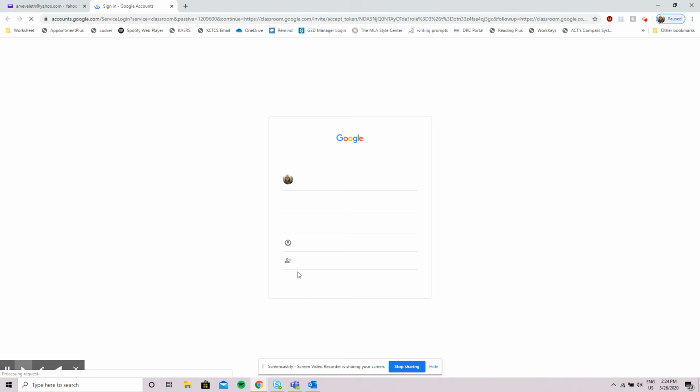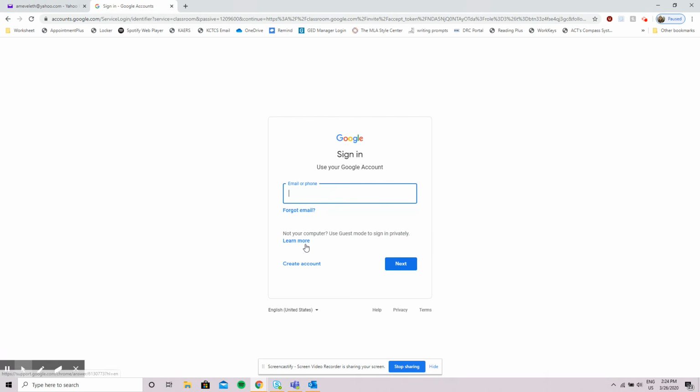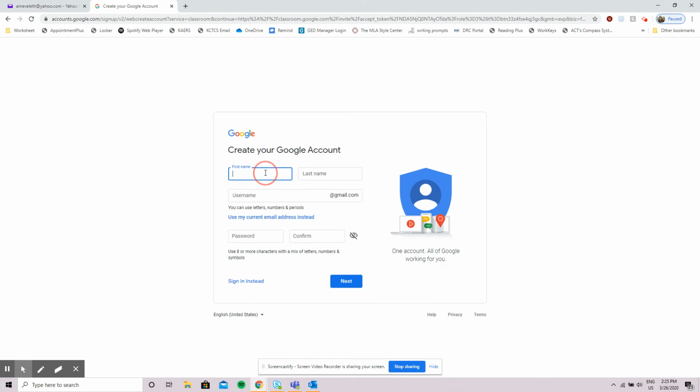It's going to take us to a new page where it asks us to log in. I have Gmail accounts that I've used before, but we're not going to use those today. I'm going to use another account, and I'm going to click create account, and that's what you're going to do. Make sure we create that account for myself. I'm going to fill in some information, so it's going to ask me my first and last name.